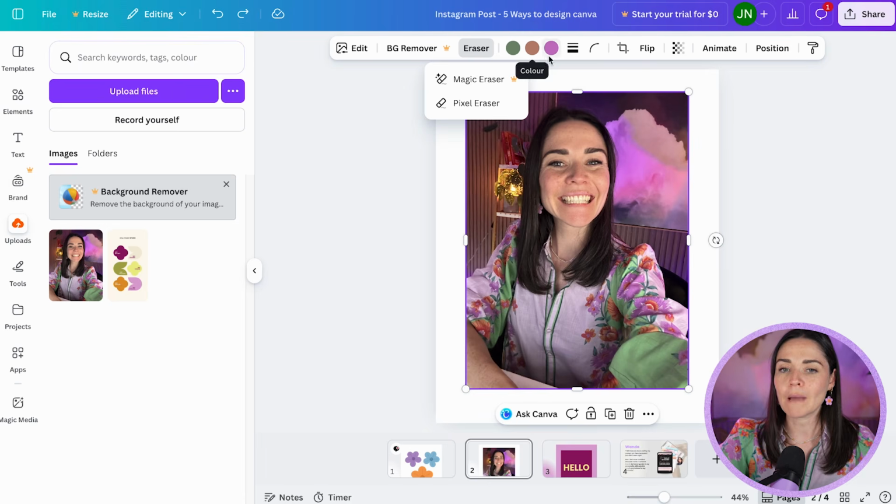So let's keep moving along this top panel. You'll then see these colors. If you watch the last video, you'll know that I shared a lot about color in there.